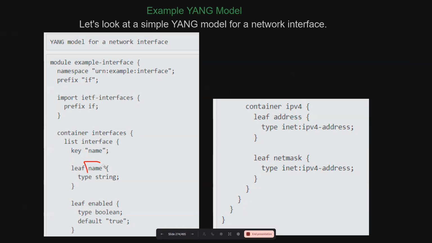You can see leaf name, type is string, enabled is boolean, true or false. So this is the interface name, and this is the state of the interface, up or down. But this is not yet complete. Then you can see container IPv4. So leaf address, type address, net mask, and net mask. Right. So this is something that we are using to define the interface.